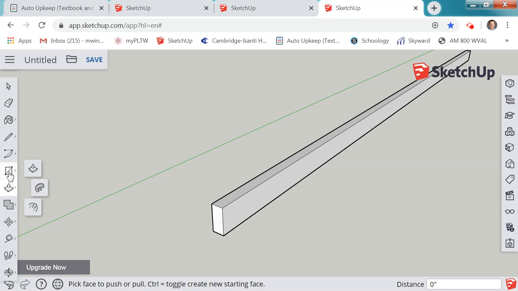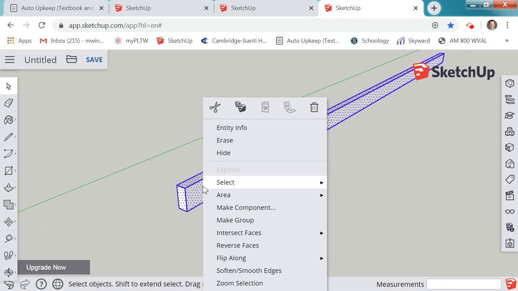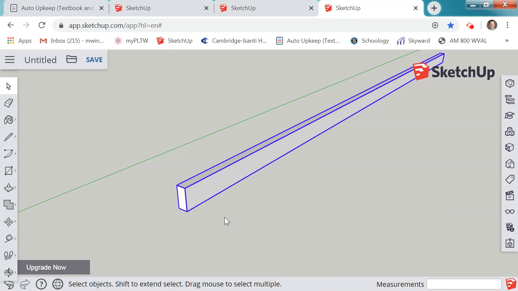So now I want to save this as, who remembers? You want to triple click on it, triple left click. What do we save this as? Component or a group. A group. We want to make this a group. Okay. So this is the first one, the group, because we're going to copy this exact one and put it on the other side.